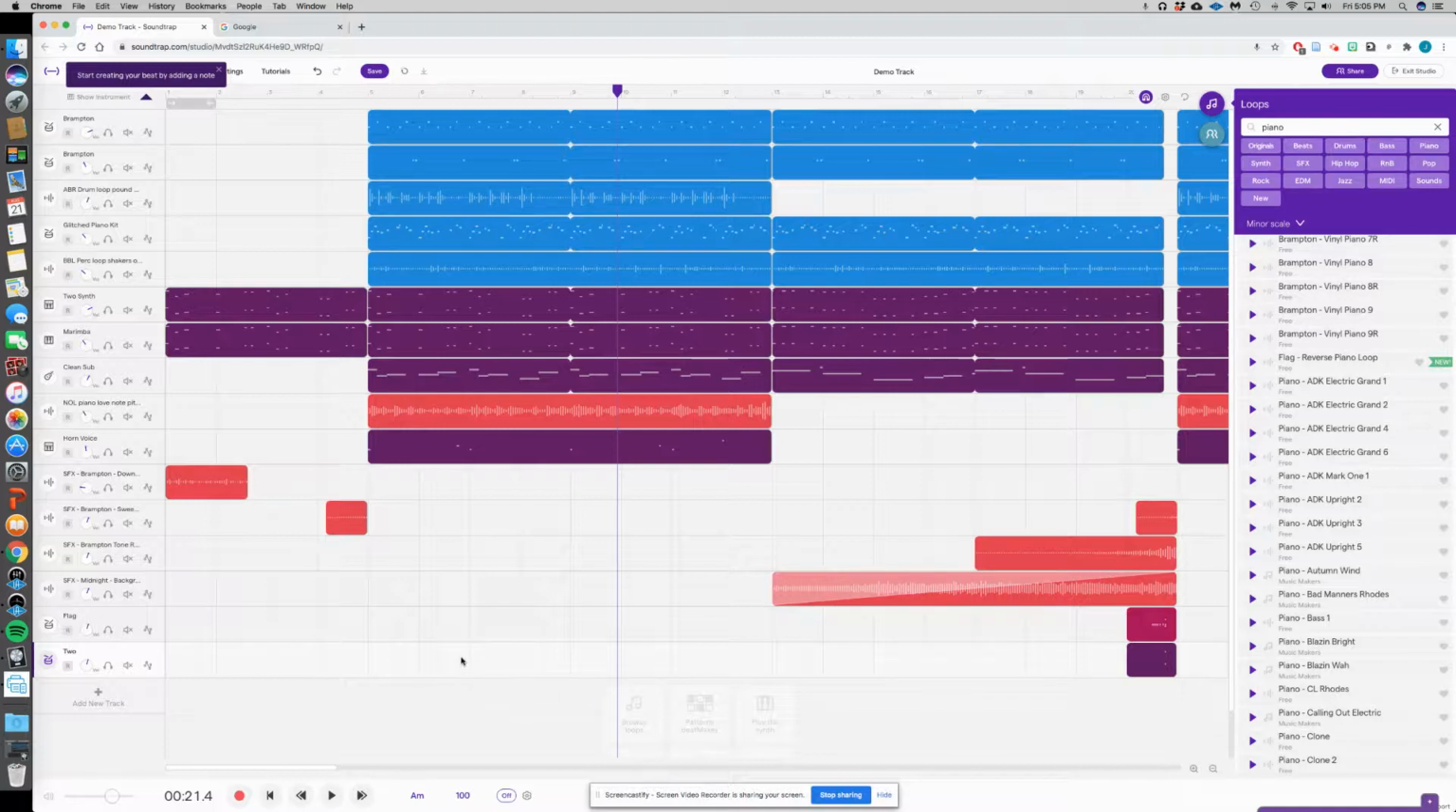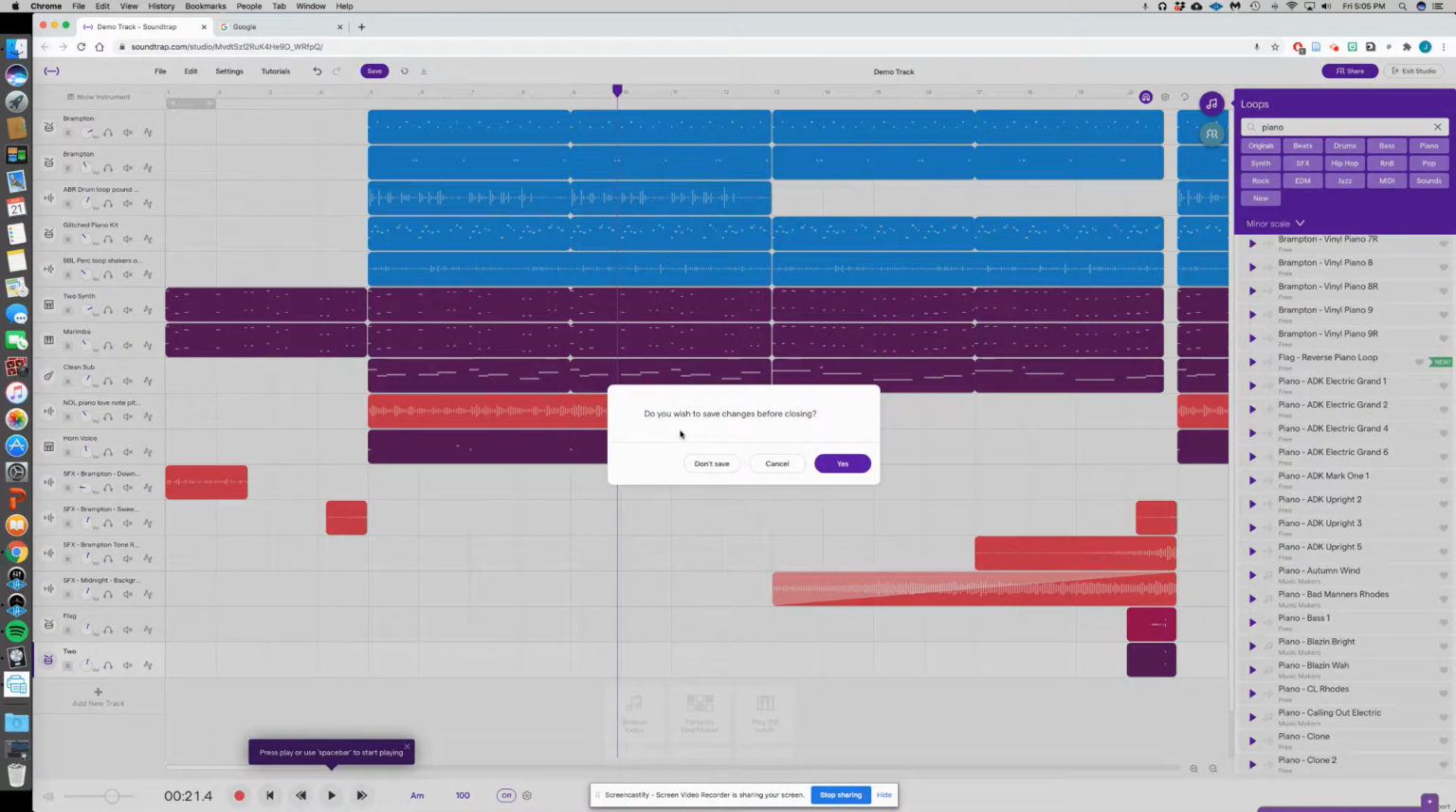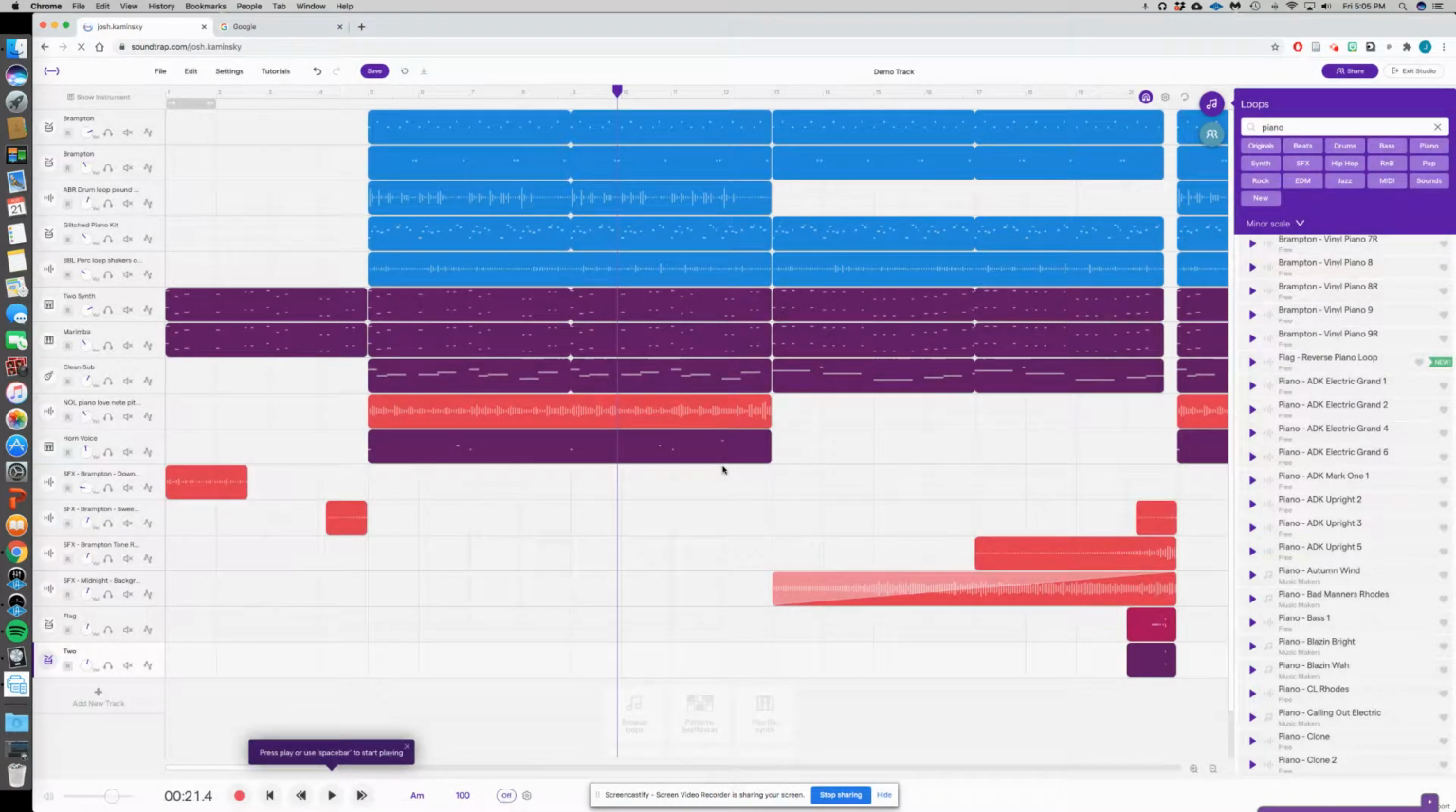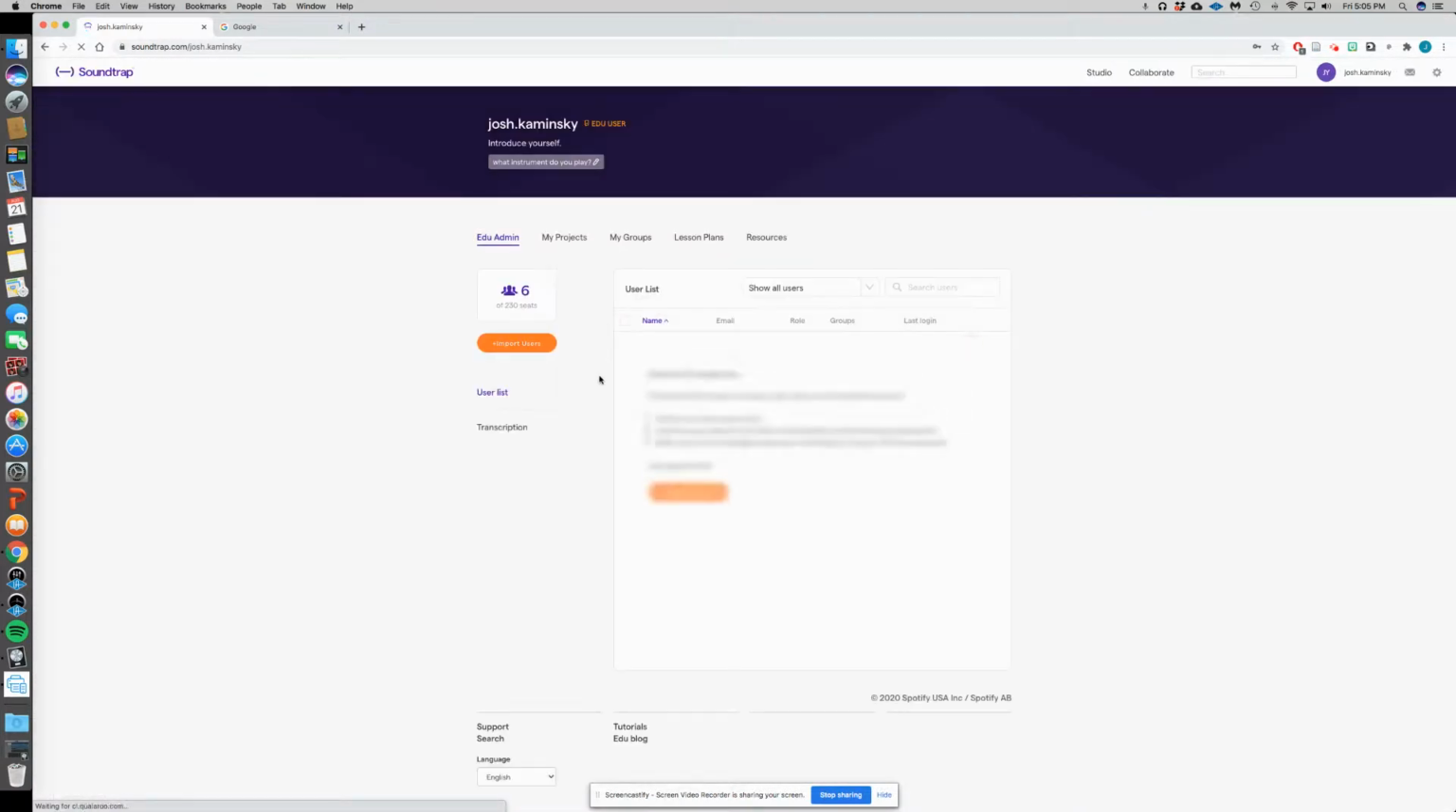Lastly, as you're going through this, please do not save this track. This is shared, and this is just meant to be something for you to mess around with. So when you're done messing around with this, you can go up here to Exit Studio, and you'll exit. It says, do you wish to save changes? No, do not save the changes. All right, and it brings you here.